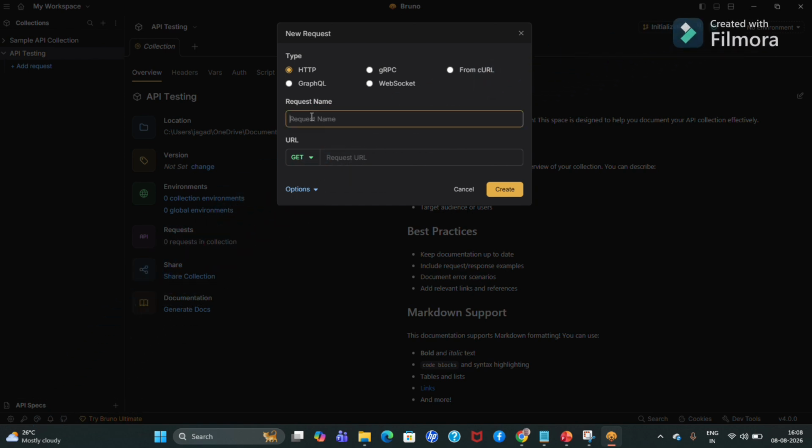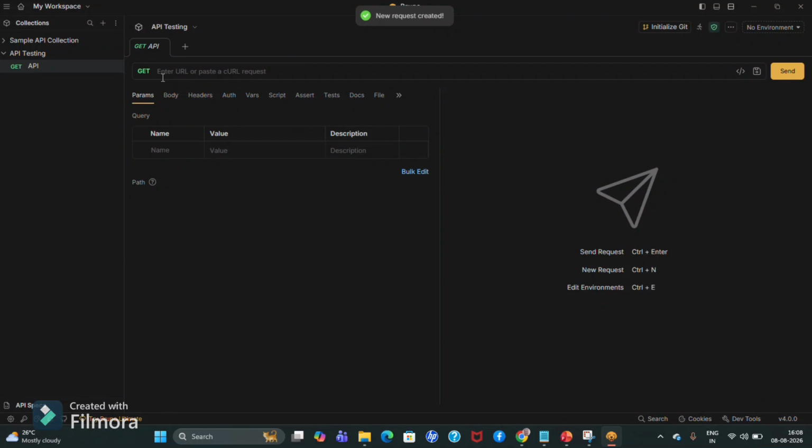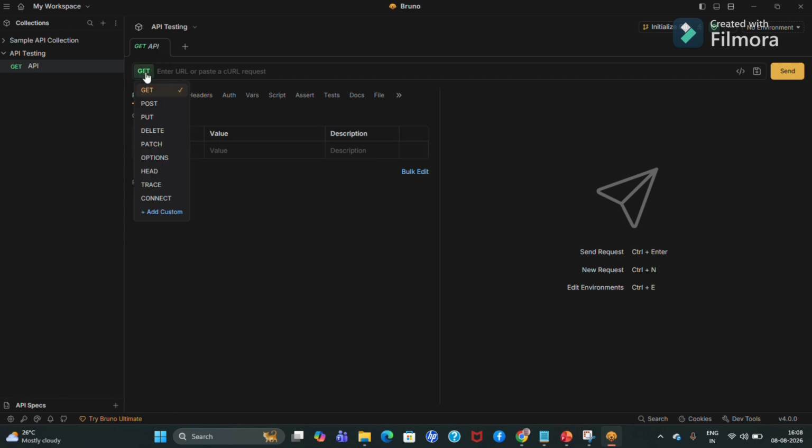For the request name, suppose I give a random name, say API call. I'll add the endpoint URL, and the rest of the details I'll add here itself in the tool. First, I'll make a dummy call. These are the different types of operations currently available.